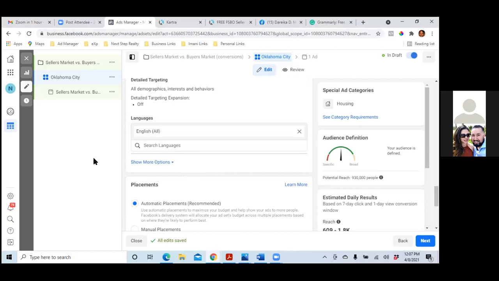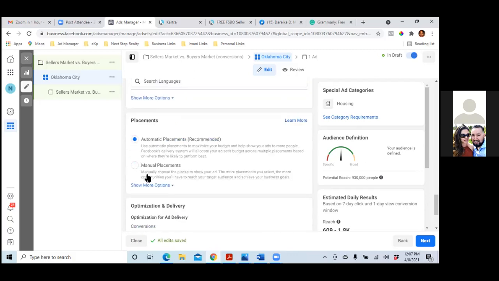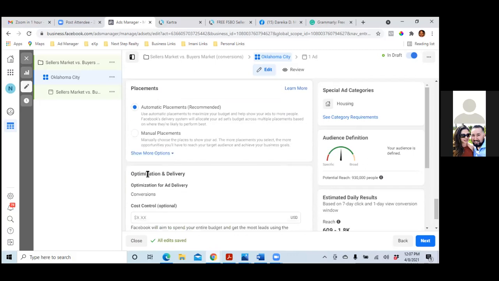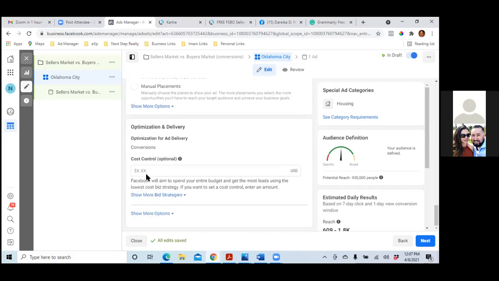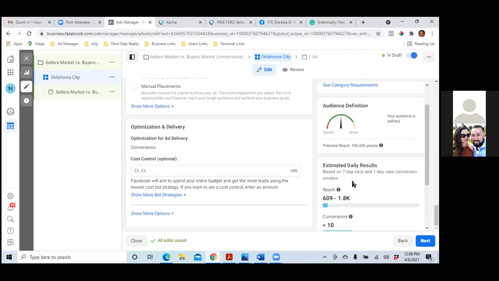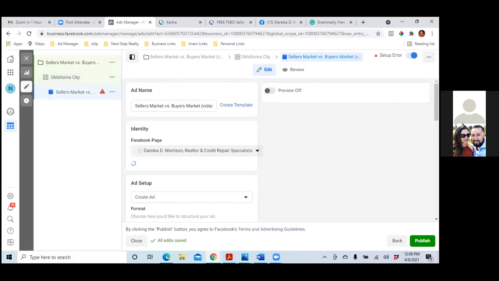Scroll down to automatic placements. You can go ahead and leave it on automatic placement. Scroll down a little further and you're good. Now look, the potential reach is 930,000 people. You're not going to reach all of them, but that's just what's estimated based on the demographics, the location, and that budget. So hit next and don't worry about the conversions or the reach. Don't even look at those numbers. Just hit next, because this is a new ad, first ad, so it doesn't know about your conversions just yet.